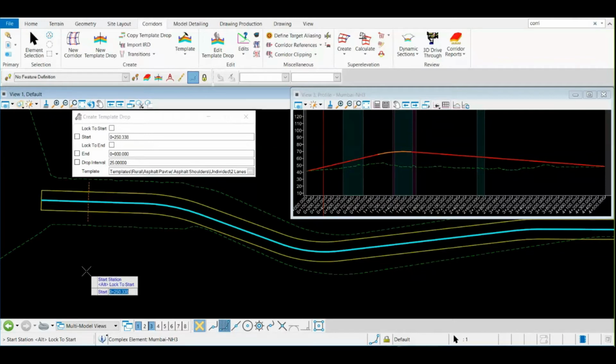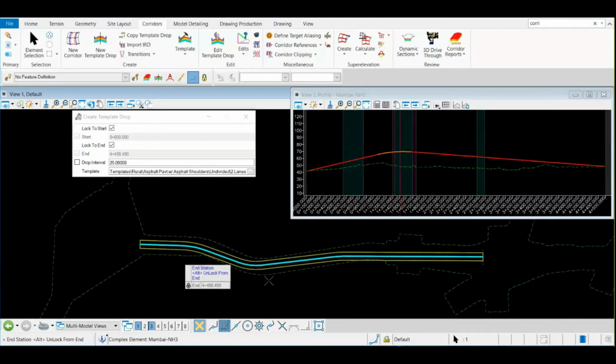For that, simply press the alt key. It is going to lock your start station, which is 0 plus 000, and now left click to accept, and then it is asking for your end station. You can even type in the value for end chainage, or again press the alt key. Whenever you press the alt key, it automatically takes the start and end chainages of your center line geometry. So simply press it, left click, and now it is asking confirmation for your drop interval, which is 25 meters, which is okay. Single left click to accept.